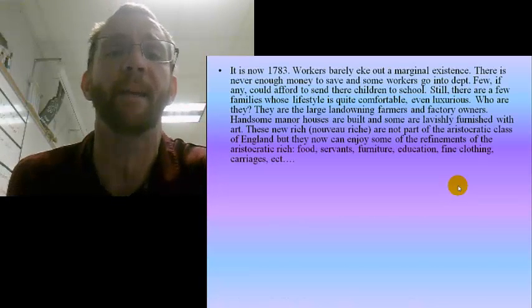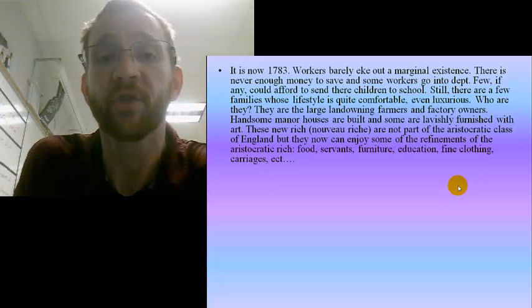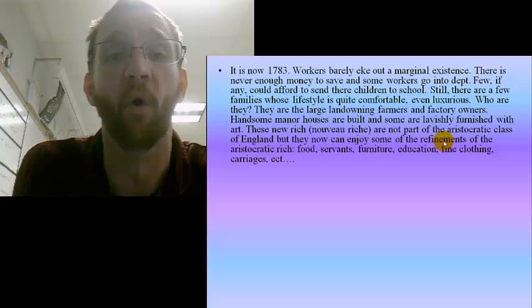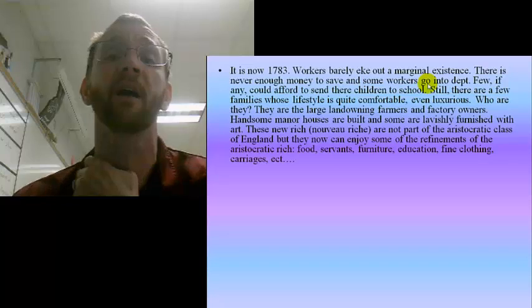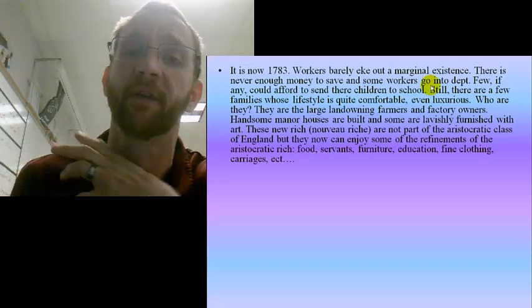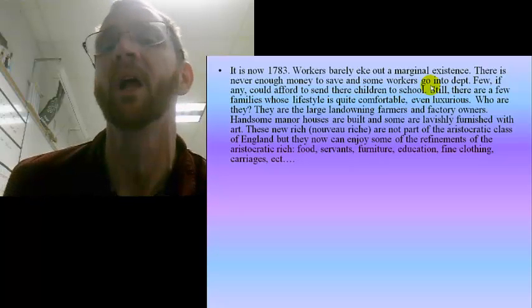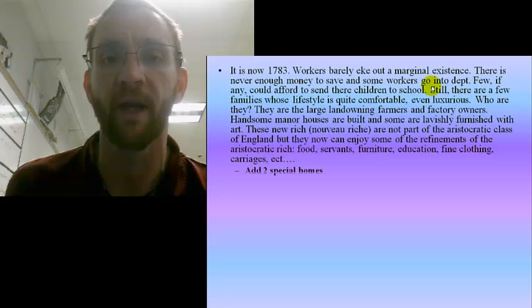People can barely make out an existence because they're not paying them much a month. Children can go to school if they can afford it. Some of these wealthy people, though, have really nice lifestyles, and they are called the nouveau riche. They have all this stuff. If you ever watch Downton Abbey, I think this is what the people in Downton Abbey are about. They're that wealthy middle class of the nouveau riche. Add some stuff for them.